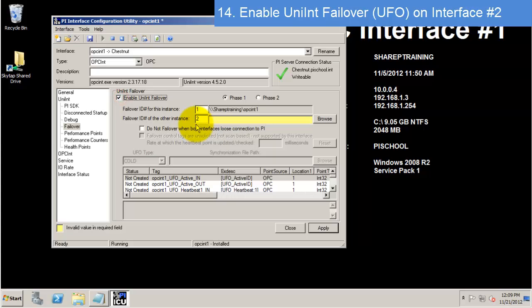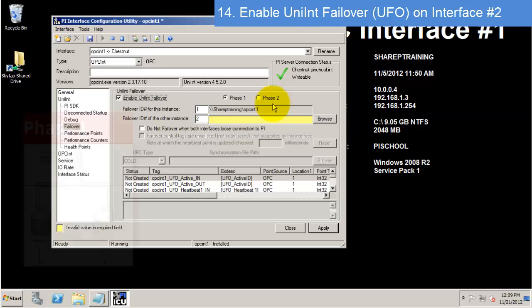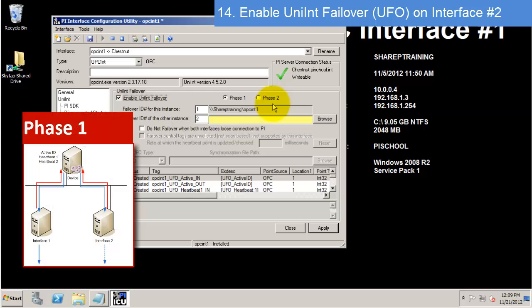Now I select failover and choose to enable UniInt failover. There are two phases, phase 1 or phase 2. Phase 1 will rely on the data source in that we're going to write back heartbeat values and status values to the data source, which the other interface will also read. So it's going to know by those tags whether or not it should take over and start sending data if one interface is down, or if it should just remain in backup mode.